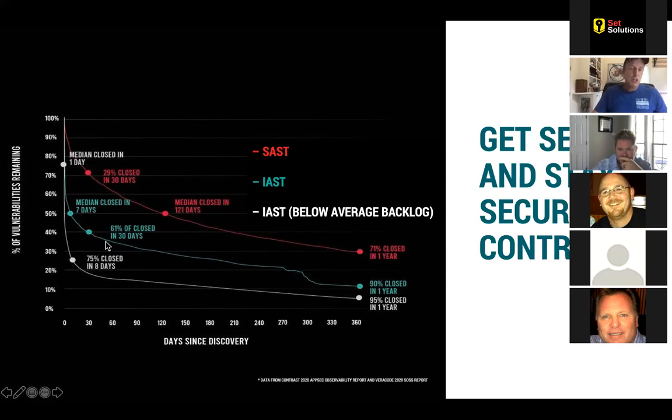So what we're seeing is this green line. This is across all of our customers. The average numbers are that we get to 50% remediation in 7 days and 61% by the end of the first month. And by the end of the year, we get to 90% remediation, which I'm super proud of. But I'm even more excited about the next line, this white line.